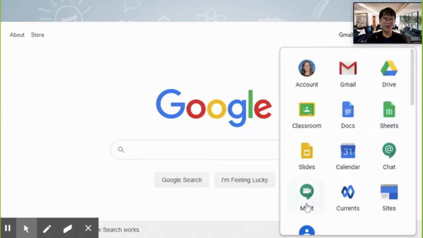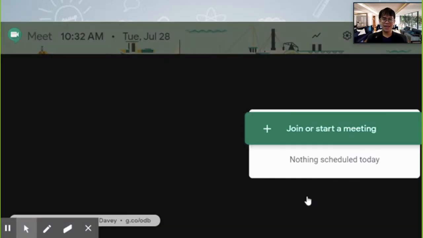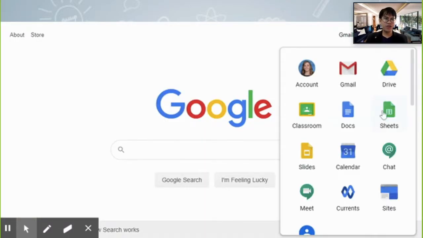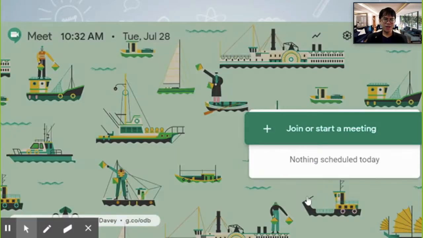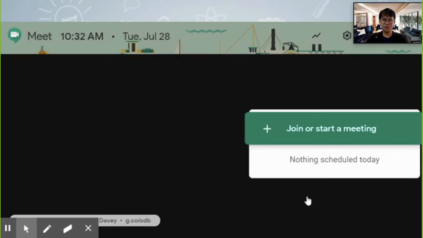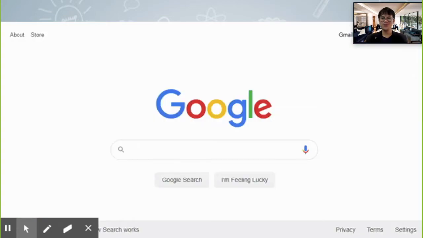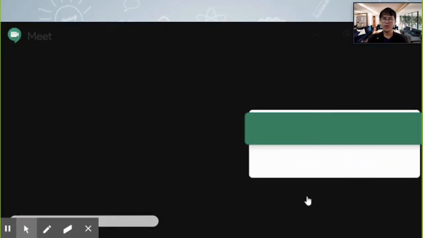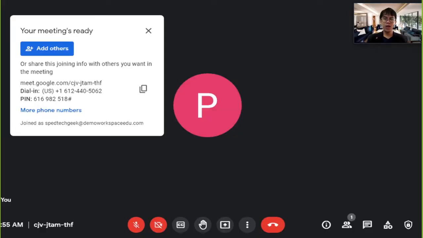Now let's go to Google Meet. So Google Meet is also an online platform where you can meet your students, or maybe use this to have a meeting with anyone you wish to have a meeting with. You can use Google Meet. When you click Google Meet, you will have two options. You can create an instant meeting or a scheduled meeting.